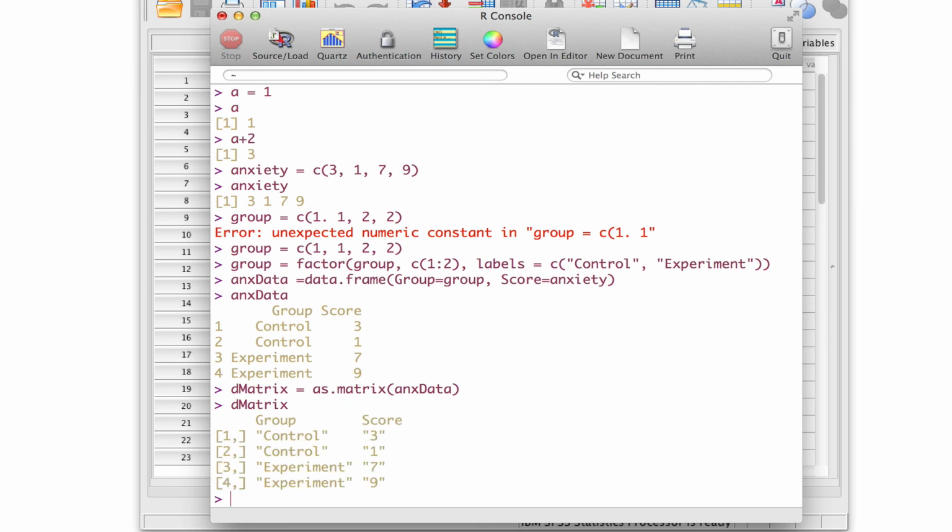Now matrices aren't as intuitive as data frames, and I would probably normally use a data frame if I could, but some procedures just don't accept data frames, so I thought I'd show matrices as well.